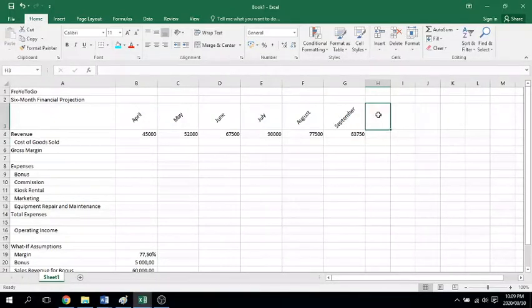Okay, we can enter it now, total, and you will notice that since all our titles are aligned, it will also align total to 45 degrees.